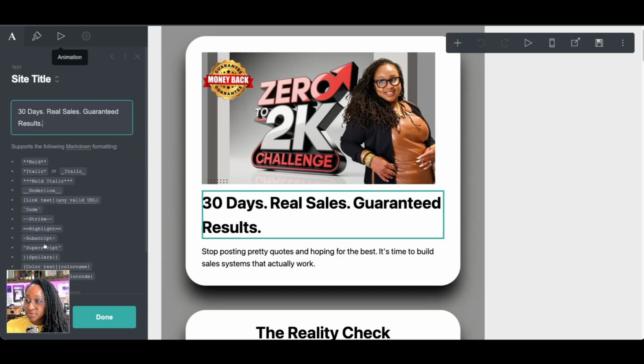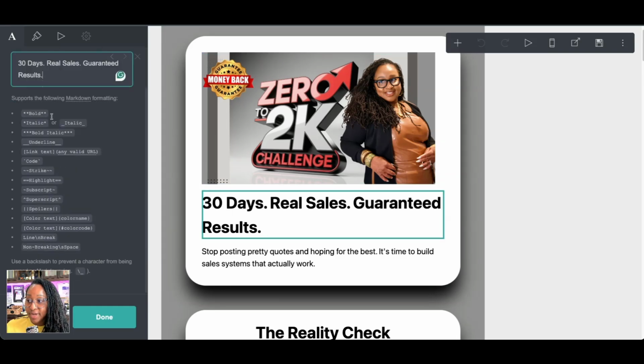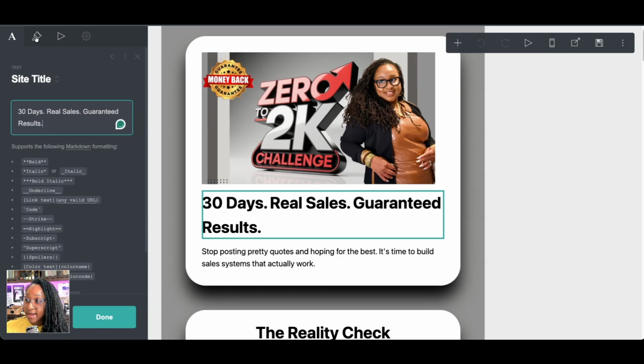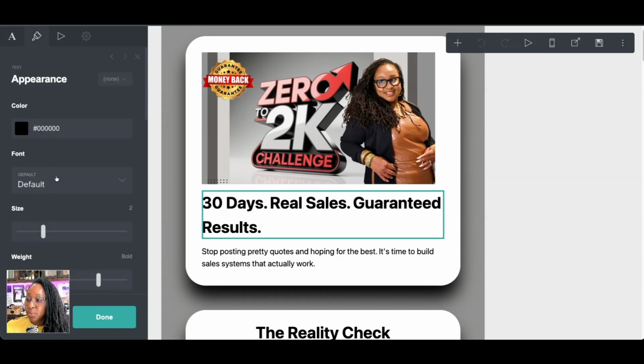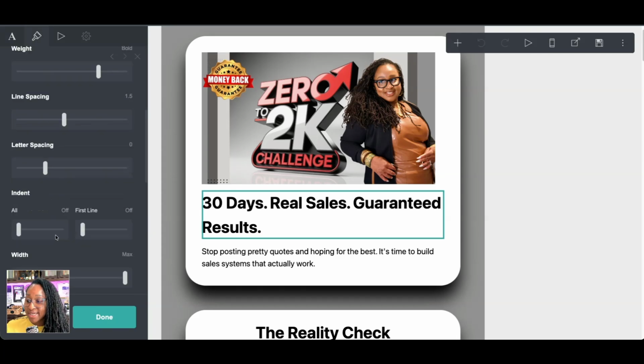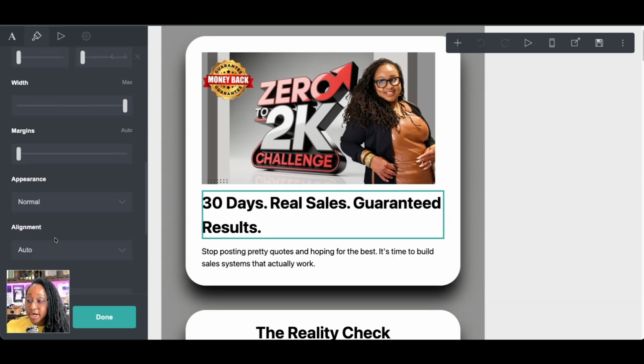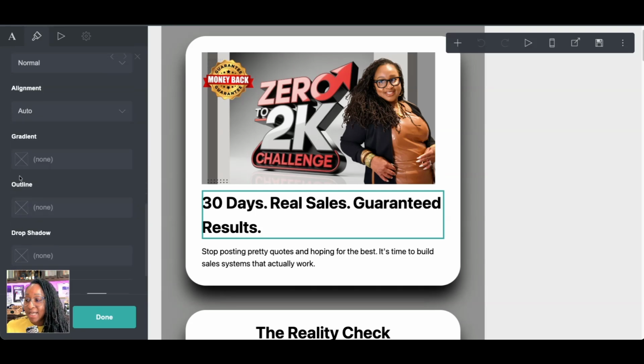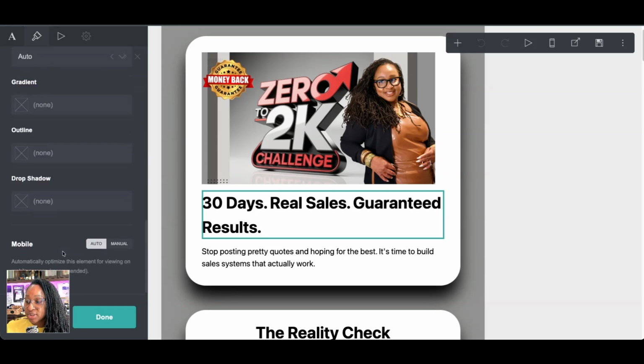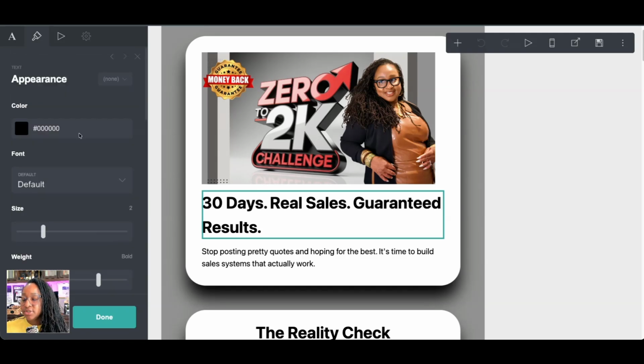So this is what it looks like on the back end. Same thing with text. You've got the text that you can add. Remember, you've got the markdowns, and you can change the appearance: what color, what font, what size, the weight, the spacing, indentation, your margins, the alignment. You can add gradients to your text. You can do drop shadows, and you can ask it, hey, I want you to automatically adjust this for mobile, but when you're doing your testing, if you see something that's off, you could say, no, I manually want this to look this way for mobile. So that's another change that you can do.